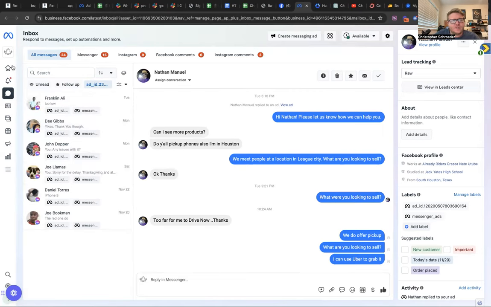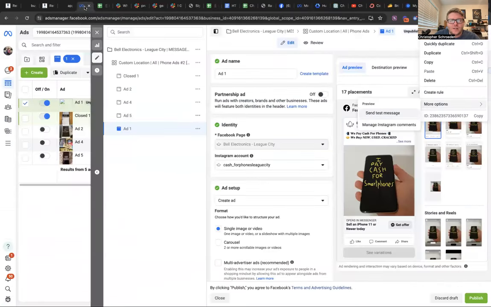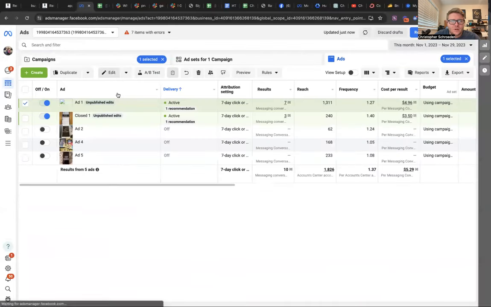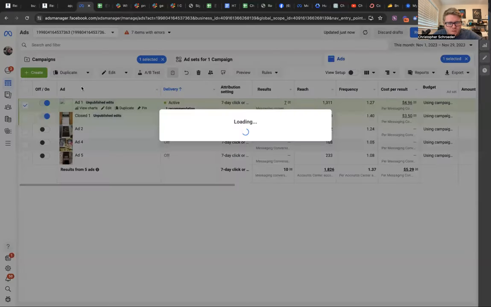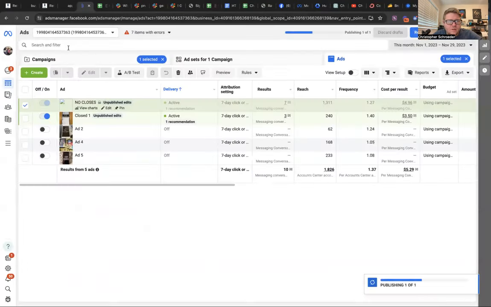All right, so I haven't closed any deals from this. This is good to know, right? It is good to know that I haven't closed any deals on this specific ad. So I'm going to put, once again, no closes, right? Publish. So I've got 7 messages.